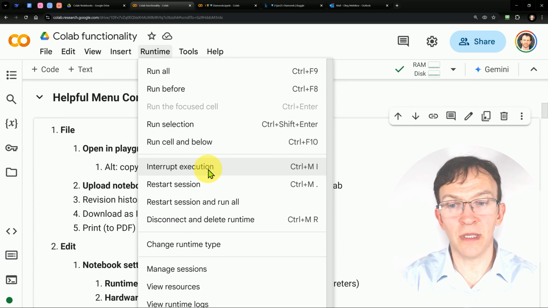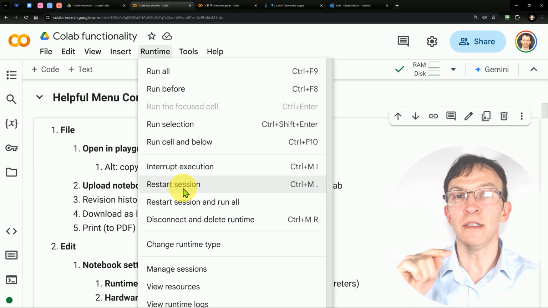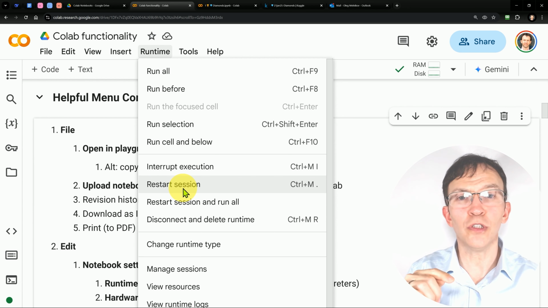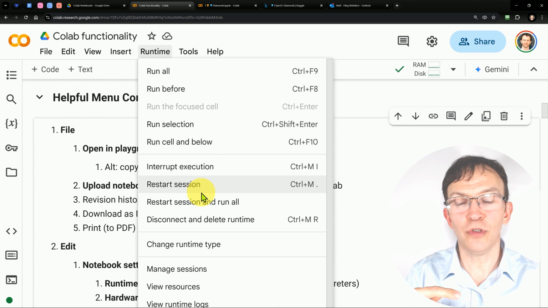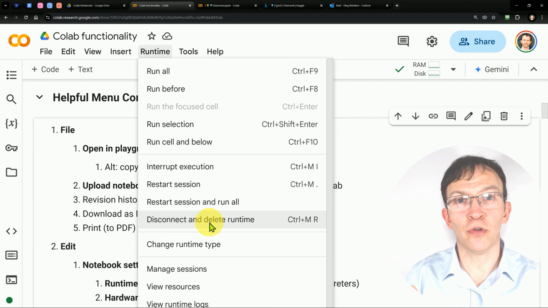You can interrupt lengthy executions, restart your session. This will clear the variables. It will clear imported packages, but it will not uninstall packages that you installed during a session. It will also not wipe out the files that you brought in. This is helpful because it's a fast reset, but you may want to disconnect and delete runtime if you want to thoroughly check the functionality of your Colab.